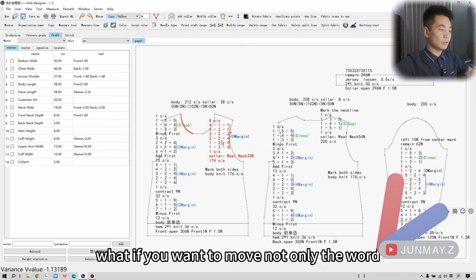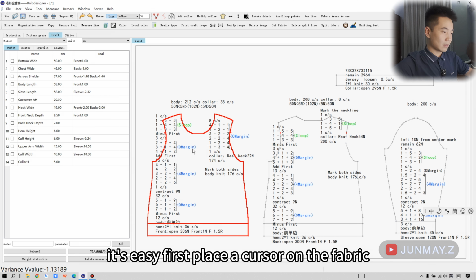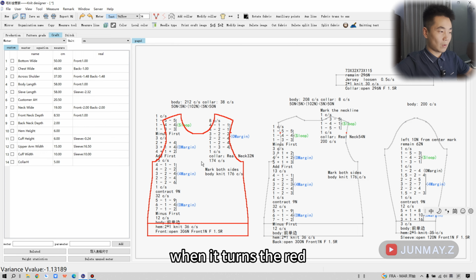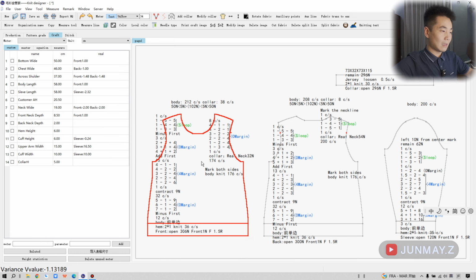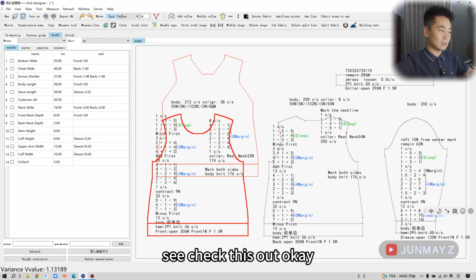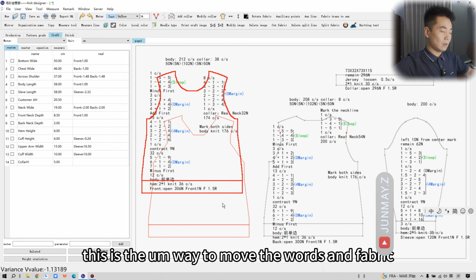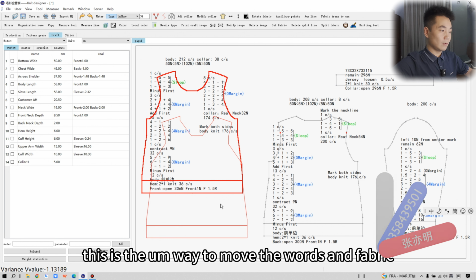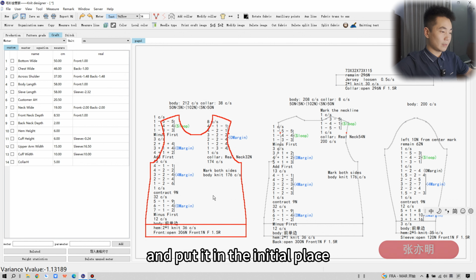What if you want to move not only the word but the fabric as well? It's easy. First, place the cursor on the fabric when it turns red and press the left click of the mouse, okay? Then you can move not only the word but the fabric as well. See, check this out, okay? This is the way to move the words and the fabric and put it in the initial place.